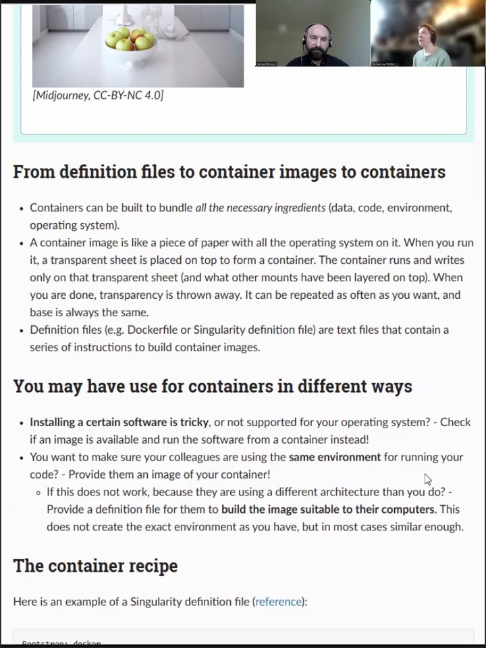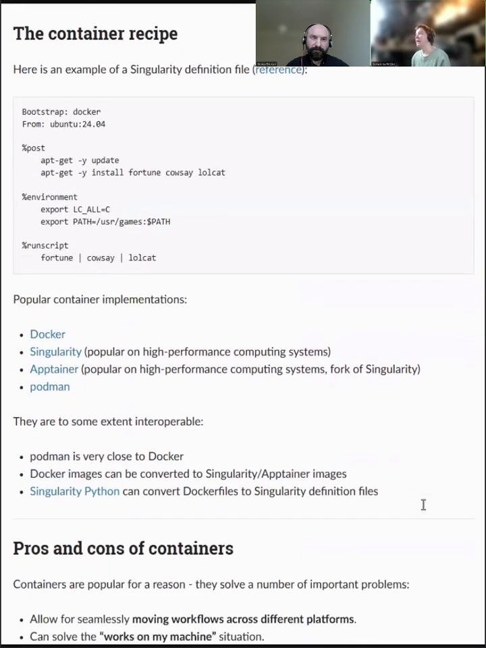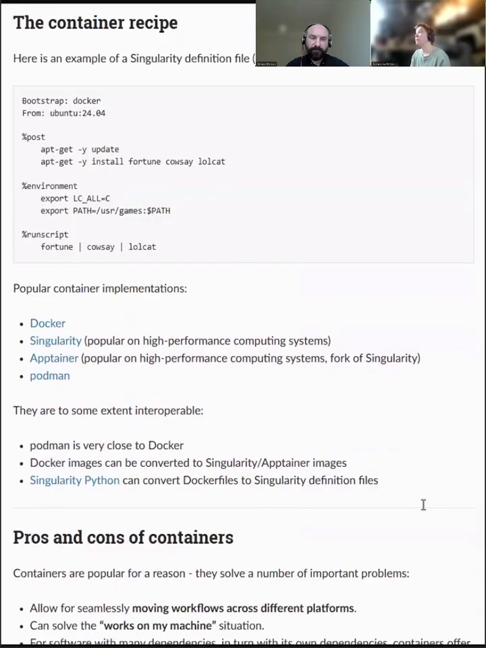And they are defined in these definition files. And these are text files that you can also version control. And these definition files, they are in a sense also like a recipe. You say, what do you need to do to build these clean container images with everything in there? And we'll be looking at one in a moment.